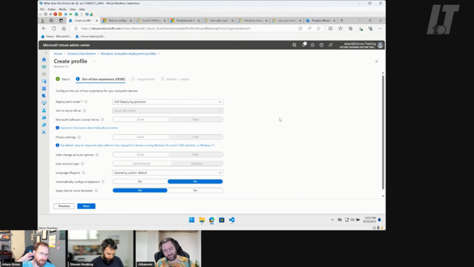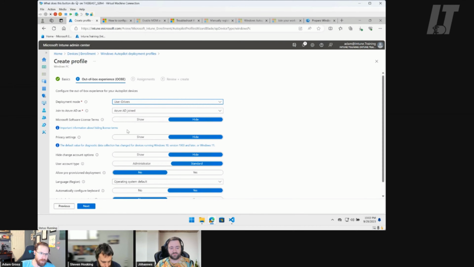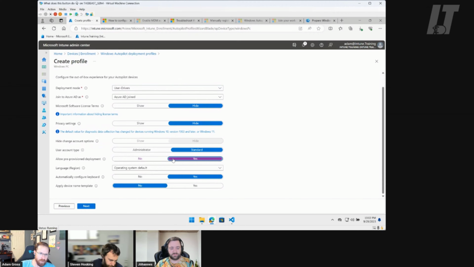The main thing about it as well: there's another mode that we'll talk through, which is pre-provision mode. Both of these require the device to be pre-registered in your tenant. We'll talk through how to do that in a moment. And you cannot do them on virtual devices.